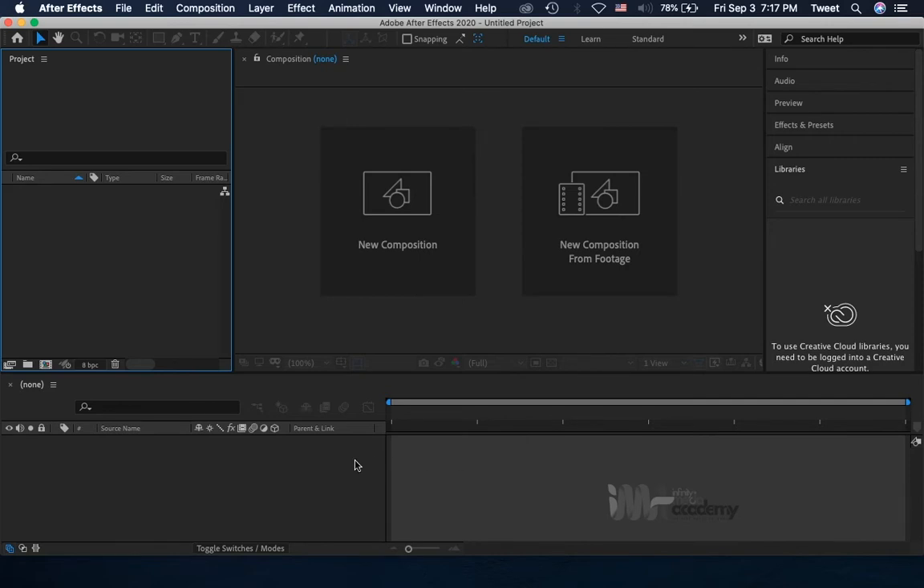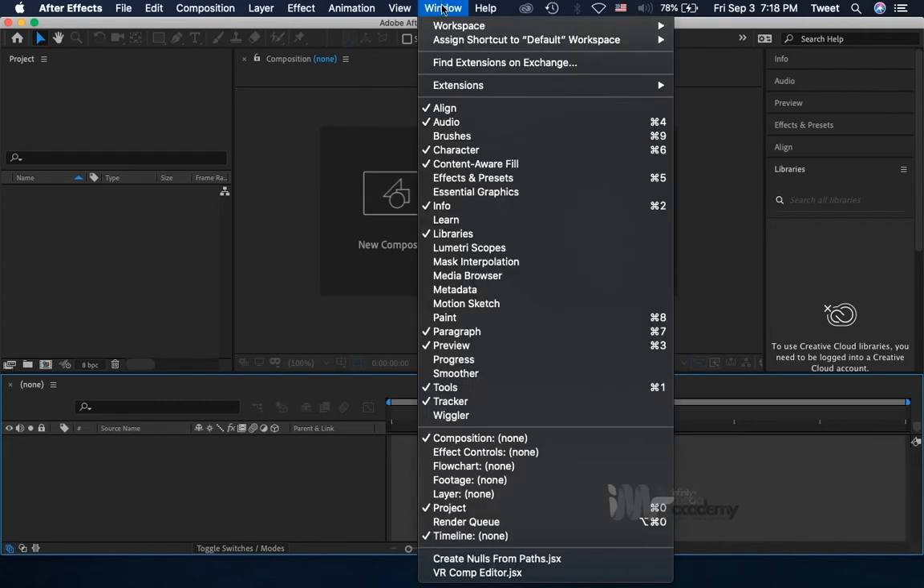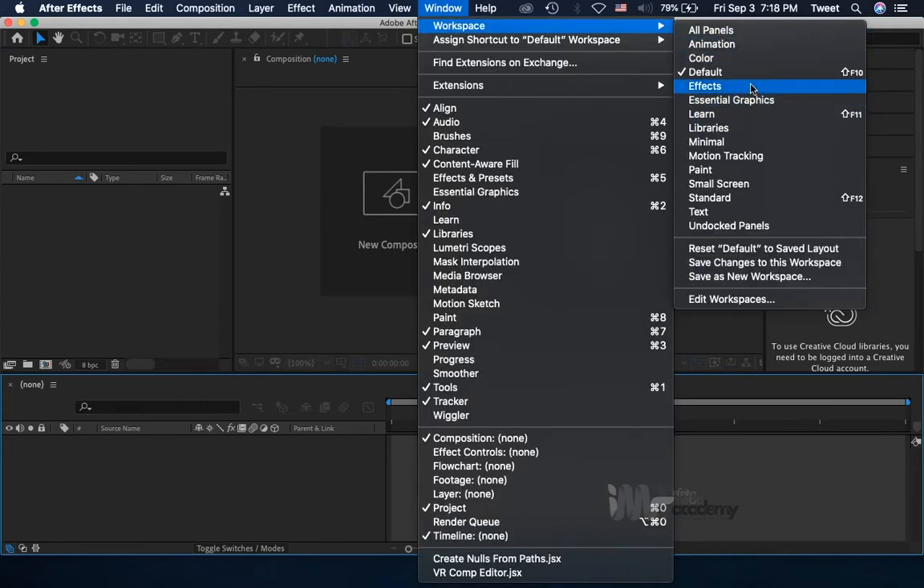This is the workspace. The workspace we have here right now is too jam-packed with panels. What do I mean by panels? These boxes you see over here are panels. All of these are panels. So we need to reset this to something that is freer, so we'll be able to work very well. How do we get the best workspace for our project? What you should do is go to Window, Workspace, then choose Effects. Effects is the best workspace to use to create any composition within After Effects.